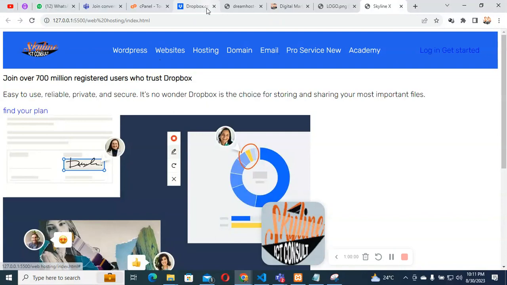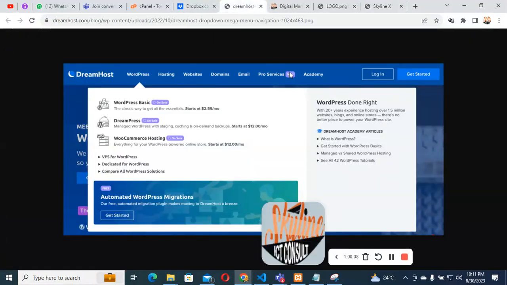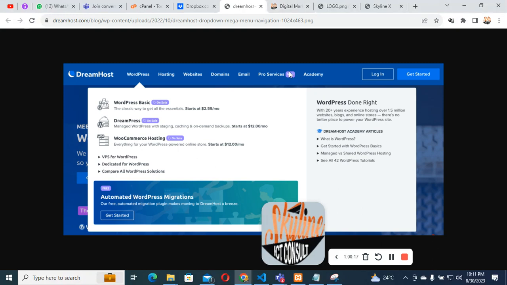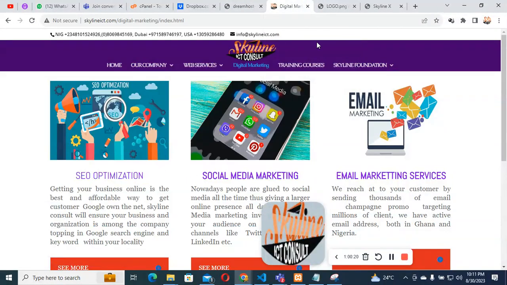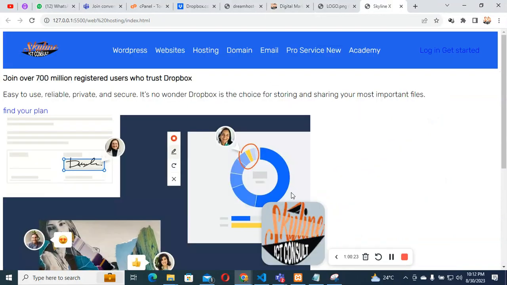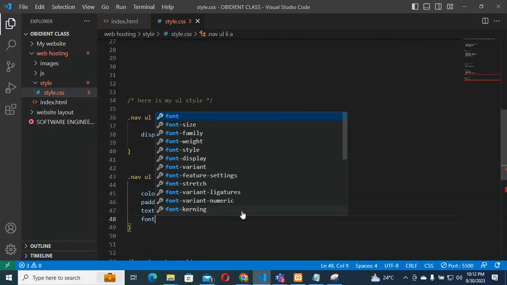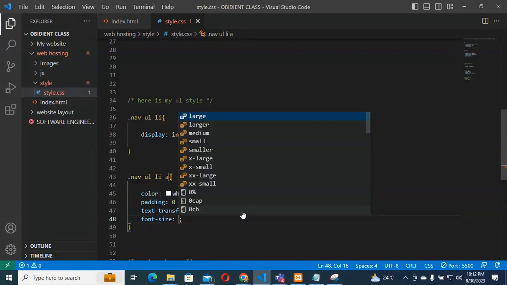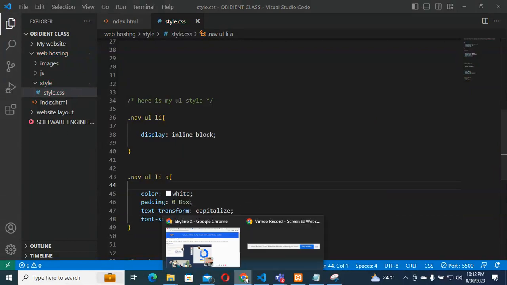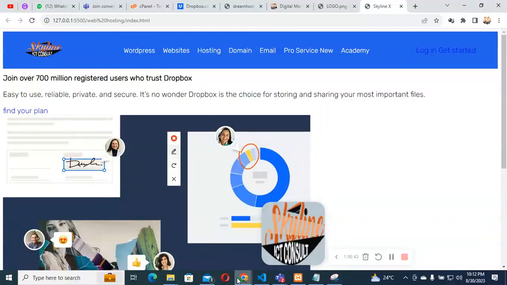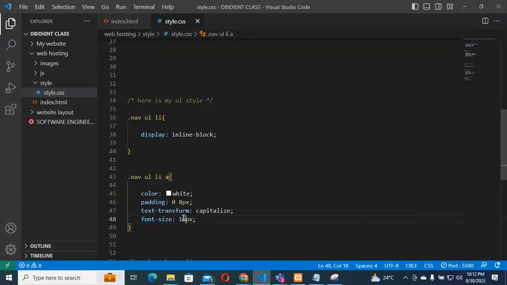But before I do that, let me work on this. Let's go back to our design. We have this small red here. Our font size is too big. Let me look for a way to reduce that. So let's come here, font size, give it like 20px. It is bigger. Try 18, try 15 or 16.